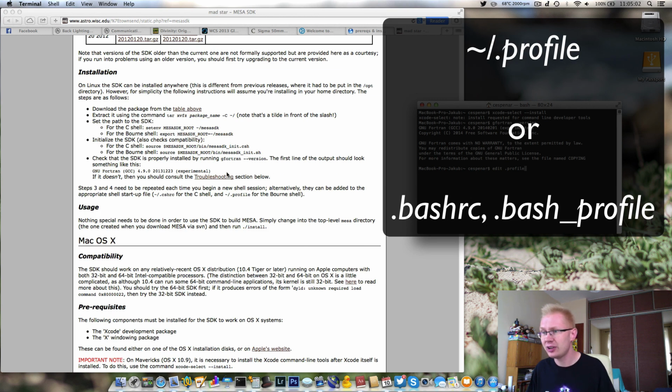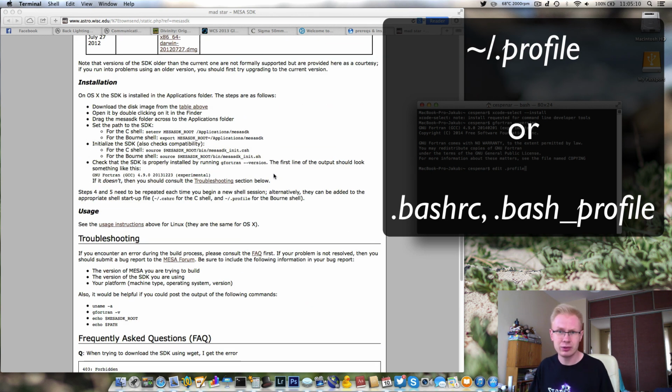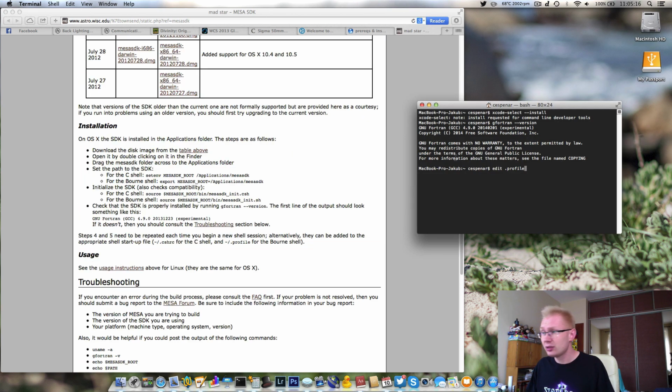It might be .bashrc or something like that. It depends on your distribution. There will be more details in the guide below. But anyway, let's assume this is the profile.